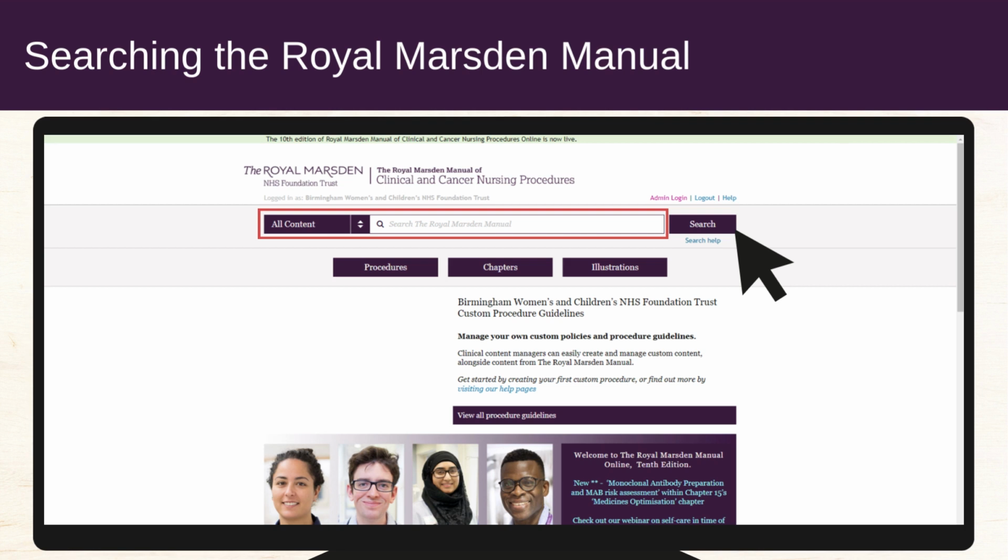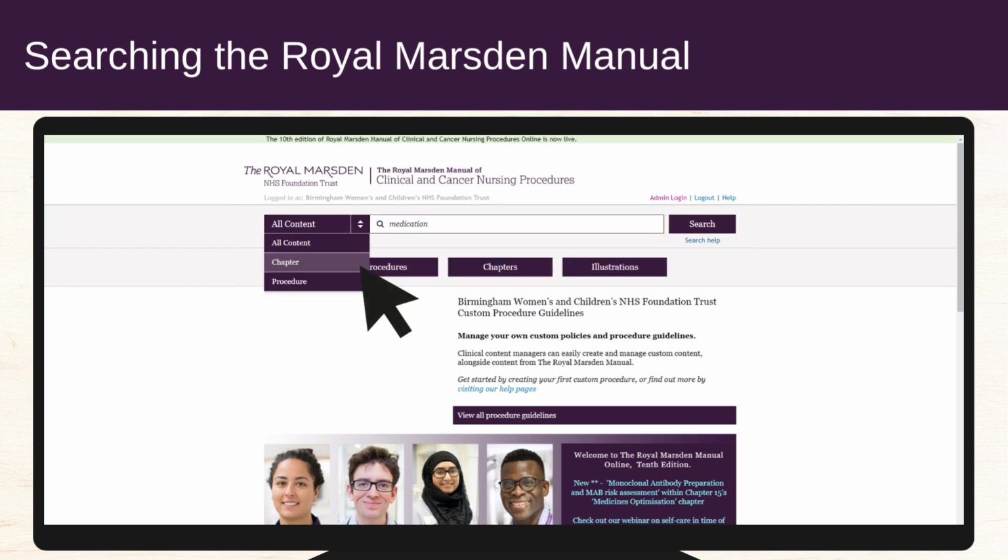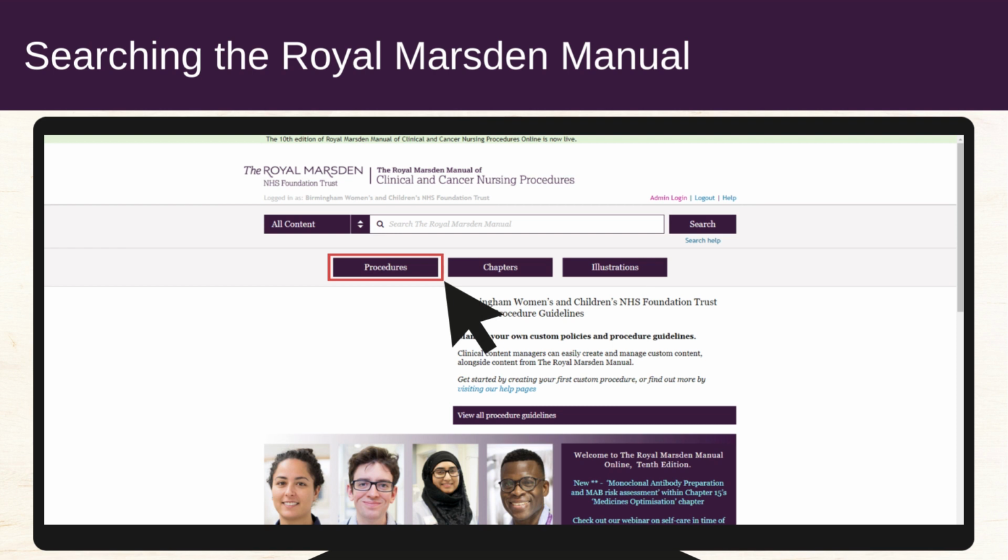A search conducted in this way will search for subject terms across the complete manual and display results that can be filtered. As you type in a subject term, you will notice it will auto-populate and bring up search suggestions. You can click on a search suggestion if relevant. You also have the option to search by chapter or procedure. There are other ways to look for content.